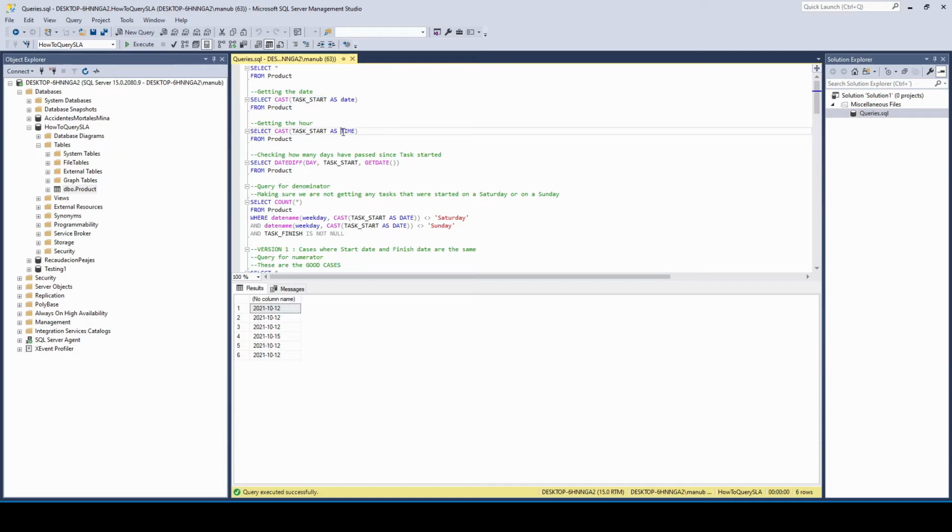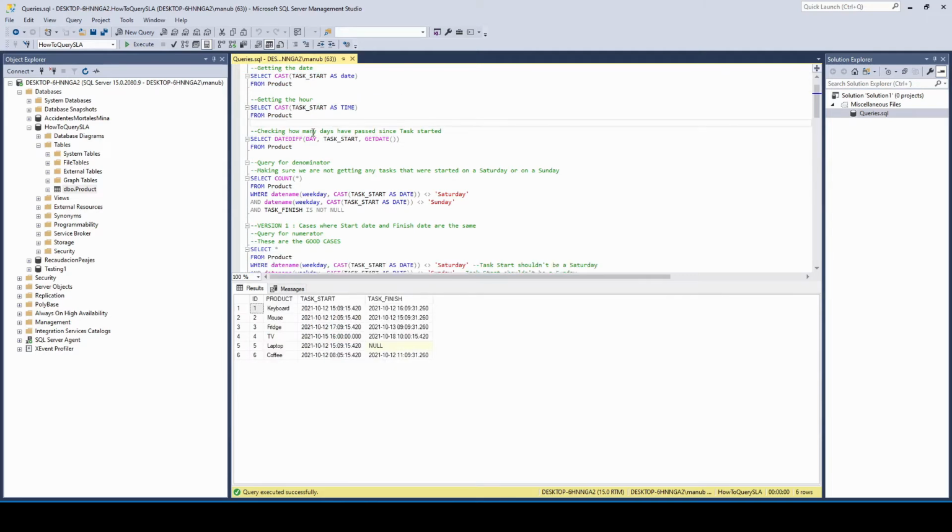Okay, so now we are getting the date, and for that we're going to cast the task start as date, and that will give us the date of the column. And if we want the hour, we only have to cast it as time, and we get the time. Okay, so now we are going to check how many days have passed since task started, and this is a subtraction between get date, which is the current date, and task start. So we have here that 6 days at maximum have passed since task started.